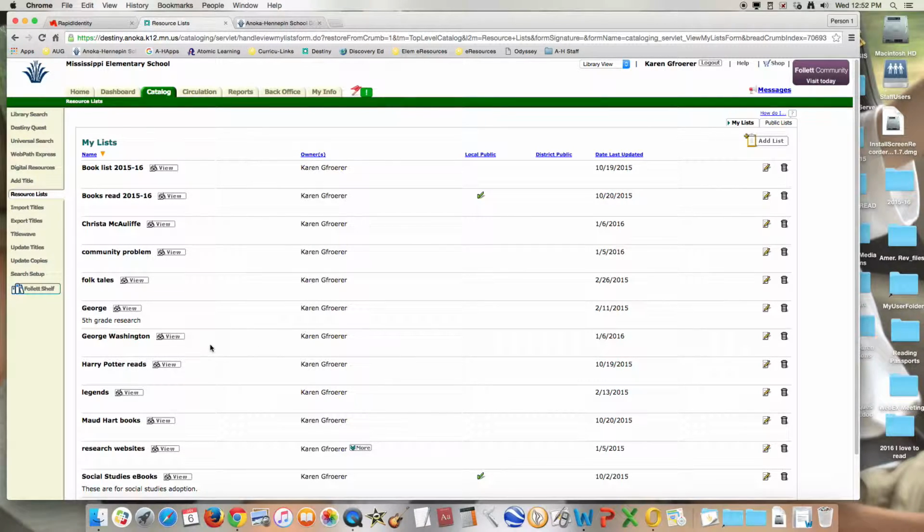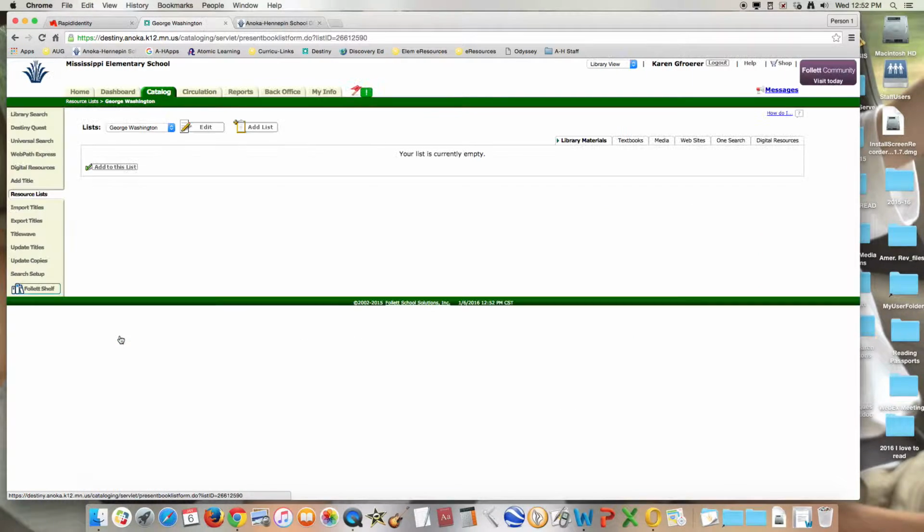All right, now if I look down, I have a list right here that says George Washington. If I look inside of my list, there's nothing there. That's because I just created it and I need to go and add some resources to it. Also, there's different things we can save under here. Right now it's under library materials, but today you're going to be looking at websites as well. And mine is empty, as it should be. So next, I'd like you to go to Webpath Express.